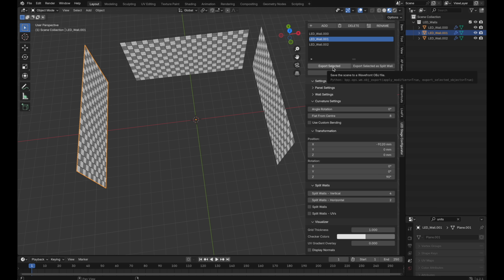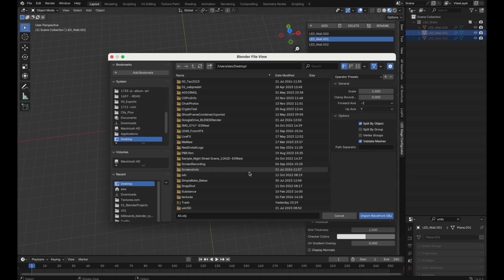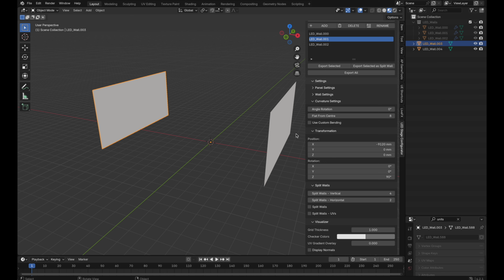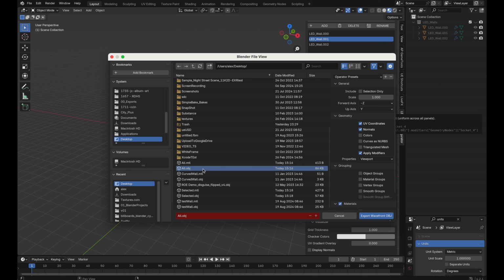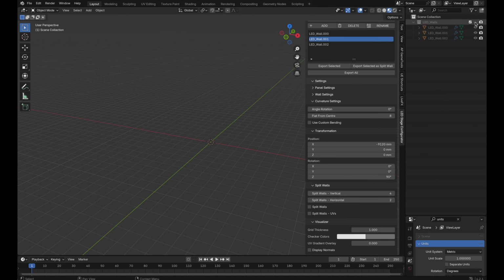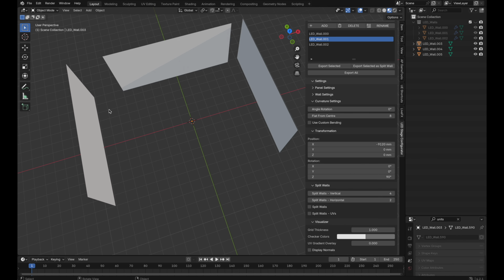Export selected is going to export just the walls that you have selected. So if I have these two selected, I hold down Shift and select both of these and export that. I'm going to hide this and import, file, import, OBJ. You can see it only exported these two files. Export all is going to export all the files here. So if I just export this as all, and then I import the all OBJ, you can see it has exported all three of those models individually.